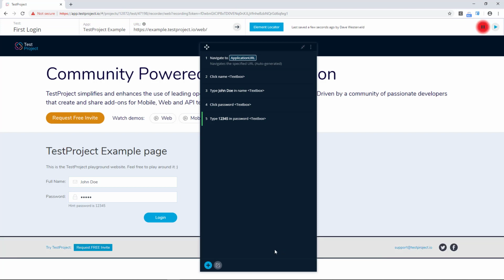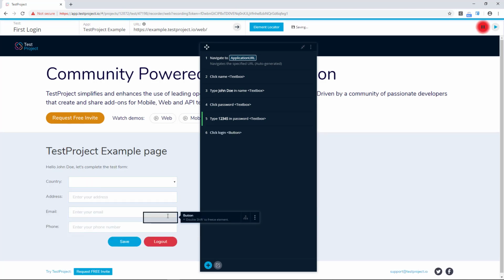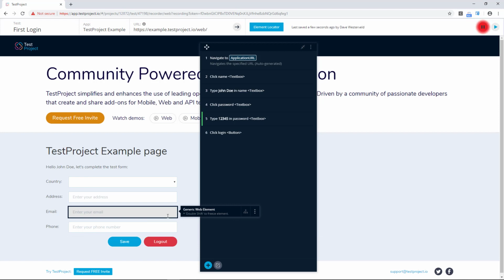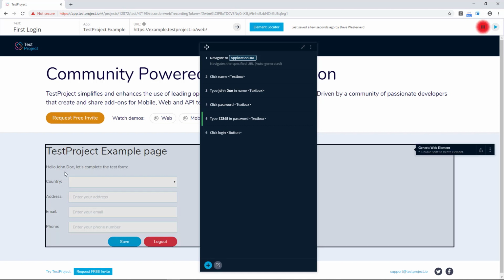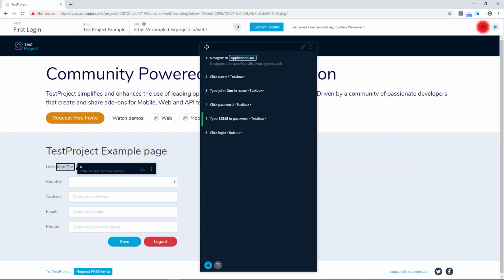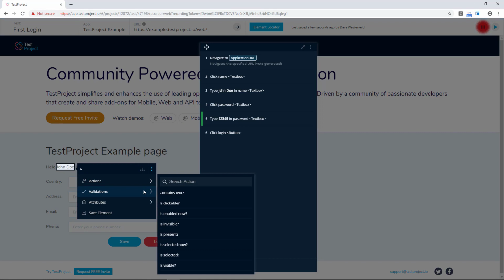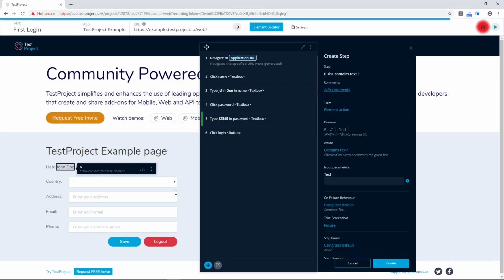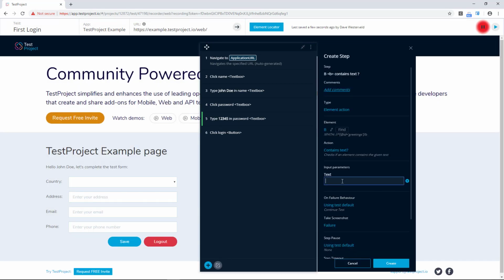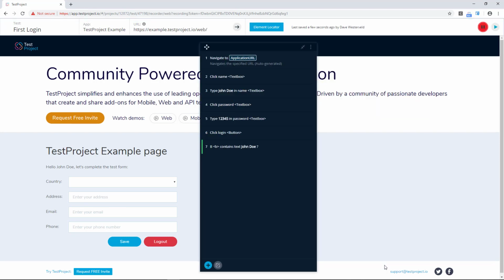Now all we want to do is log in. So we'll just click on that button to automatically add that to the test steps as well. As a final step, let's just validate that we've been taken to this page and that the name we put in is displayed here. So we can mouse over John Doe on this page and double shift to freeze it, and then go to validations and choose contains text to add that. And here in the text, we'll verify that we got John Doe on this page and create that test step.